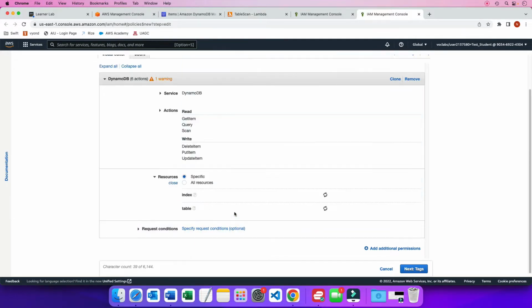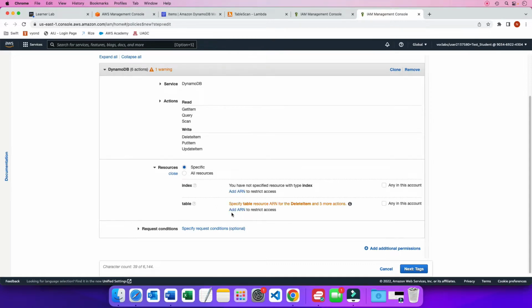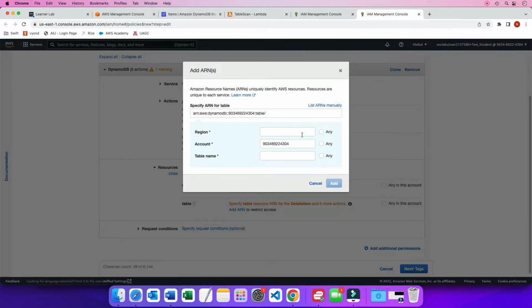Then I need to click on this orange link, wait a few seconds, and then I need to add a resource, an ARN resource, which is Amazon resource name. Click on that for my resources. The region, I'm US East 1, and then for the table name, I'm going to give it question. That's my table name that I need to access, and then click on add.